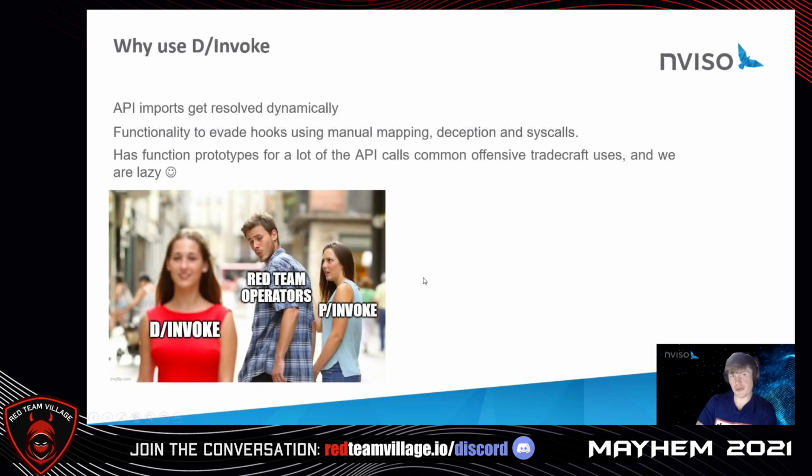So why would you use dinvoke then? Well, it's actually fairly simple. It's because now API imports get resolved dynamically. That means there's no mention anymore of any APIs that get imported in your import address table. There's also functionality to evade hooks using manual mapping, using deception even, and syscalls. I'm only going to talk about manual mapping and syscalls in this talk, because otherwise I would overshoot my window.